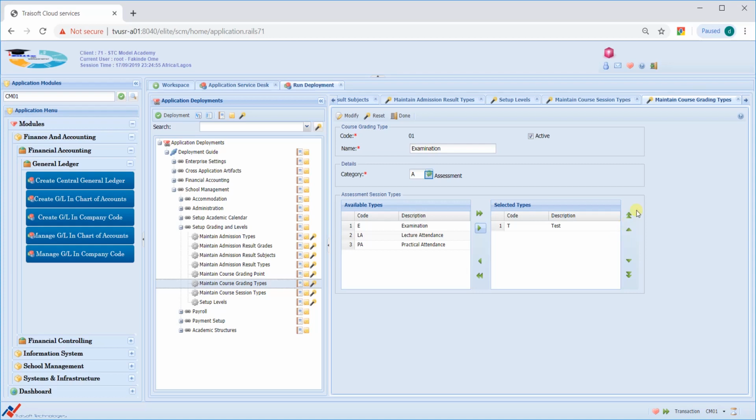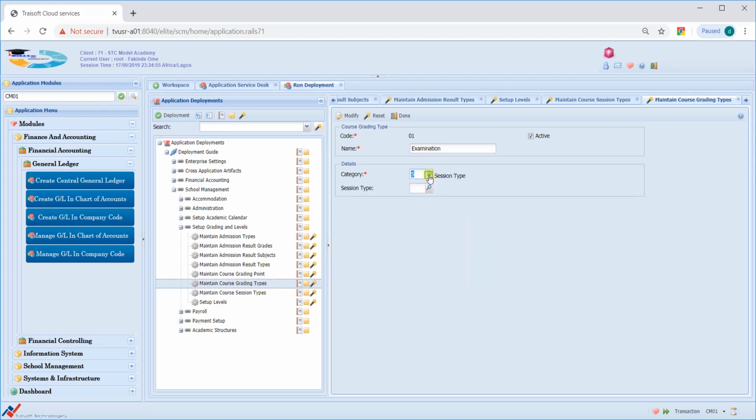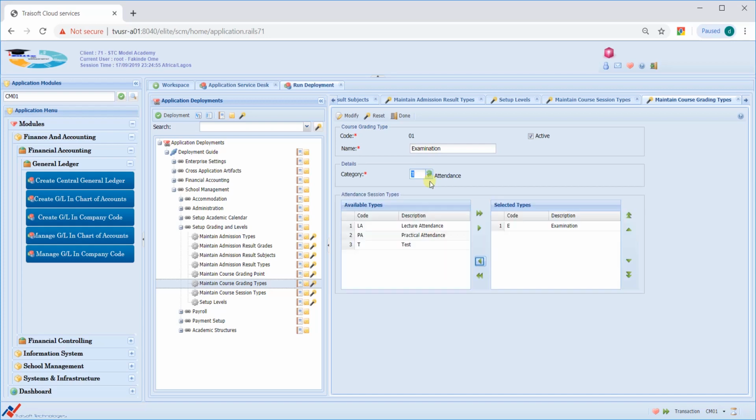This is for assessment. The same thing applies when we go and select under the category. We select it as attendance. Same concept. The only difference now is that we have to choose different attendance categories. Remember, attendance could be attendance at school, attendance at lectures, and attendance at practicals. These are different kinds of attendances.